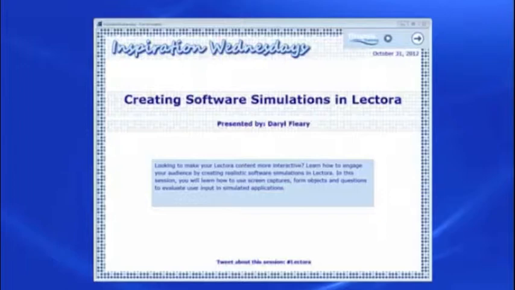So let's start again with an example. When we talk about building a software simulation in Lectora, what we're talking about is you have an application that you're teaching to your organization. Maybe it's a data entry application, a time application, a project management application, or an email application, or whatever it is. And you need them to practice actually using that application in a simulated or safe environment where you can provide feedback. That's what we're talking about.